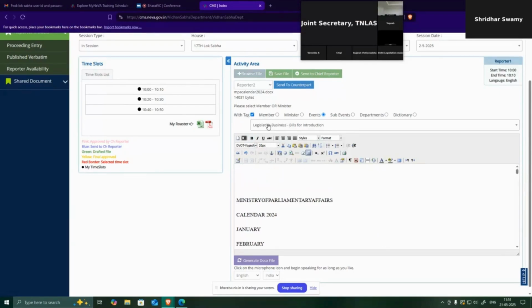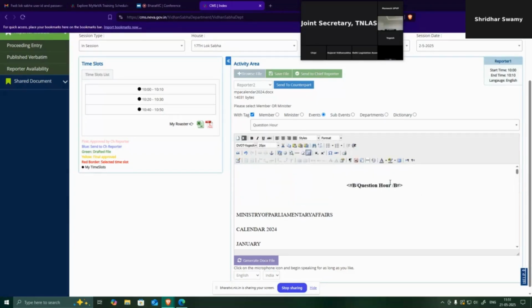Then after tagging this particular event, you can select the event radio button and click on the events. Suppose the first event is our question hour. We have tagged this particular event in the tagging system.